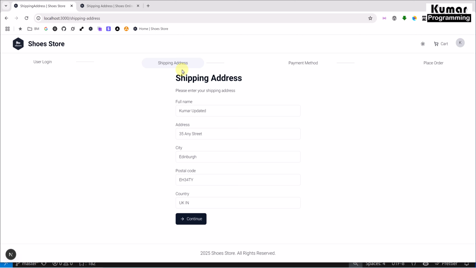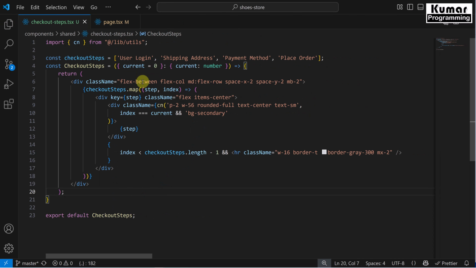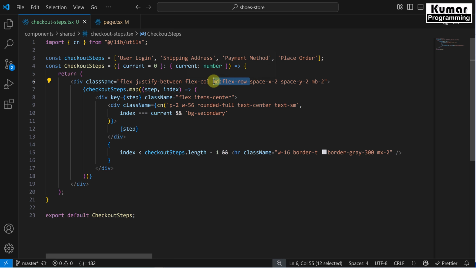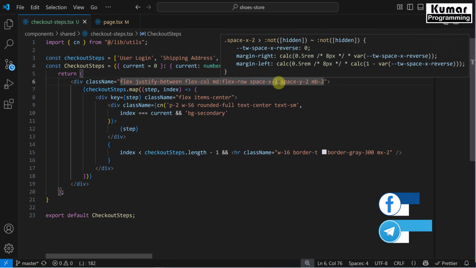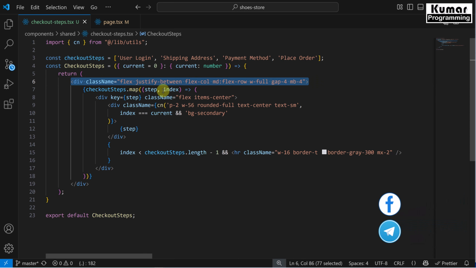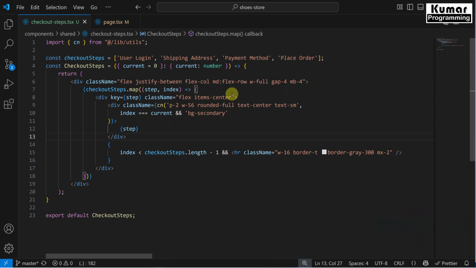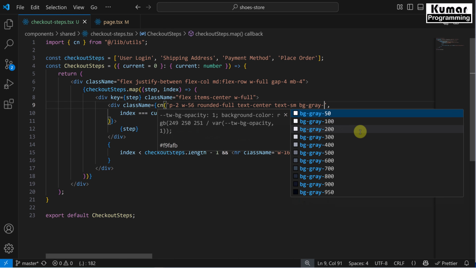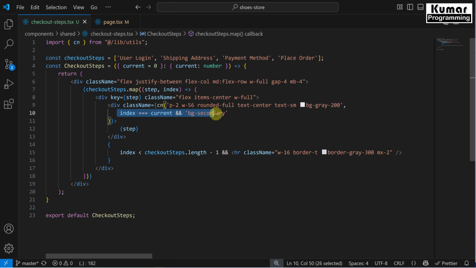So now let's make some changes in our CSS. Here I'm going to make this a flex, and then I have justify-between, and then we have flex-col, and for medium and above screens we have flex-row, and here we have width full and a gap of 4, and also give margin-bottom 4. This would be the parent div. And after that, inside our children div, in this div we will give width full, and inside our inner div we are going to give bg-gray-200. Okay, and for our dynamic class, here we are going to apply bg-gray-600.